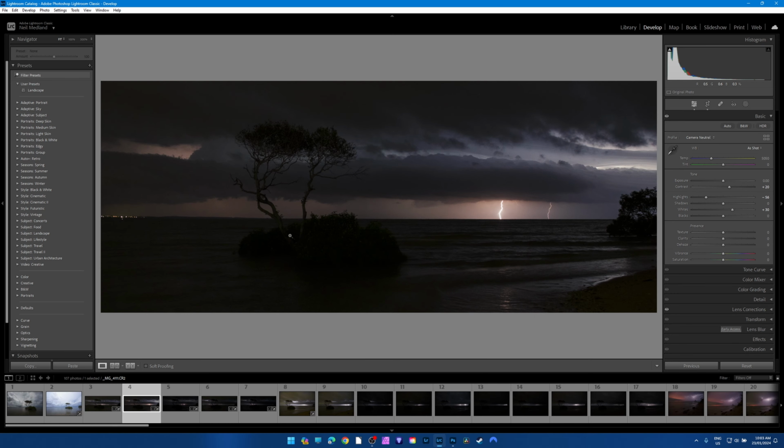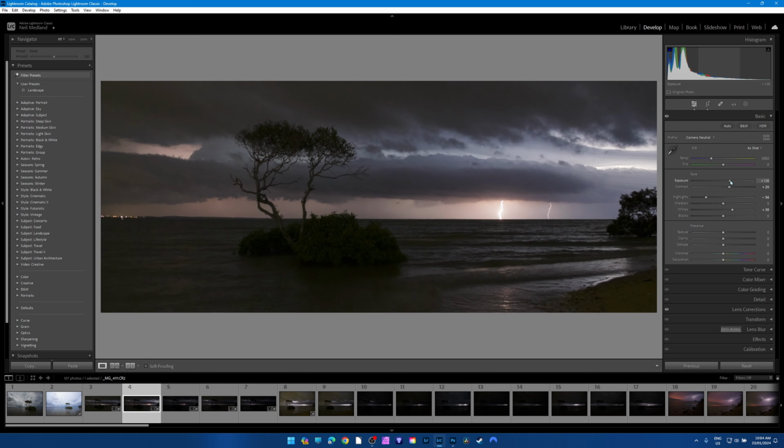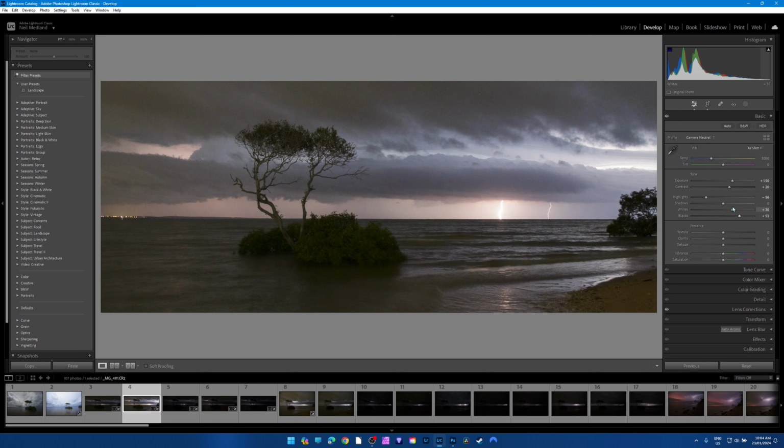What we want to do now is just make our foreground a little bit more interesting. So we're going to bring up our exposure. We might bring up our blacks a little bit more, bring up our shadows a little bit more, give it some contrast. We might even take our exposure down a little bit. So somewhere around about there. And again, like I said, it's not a full workflow. I'm just showing you how you blend it together, and then you can change it to your own taste.